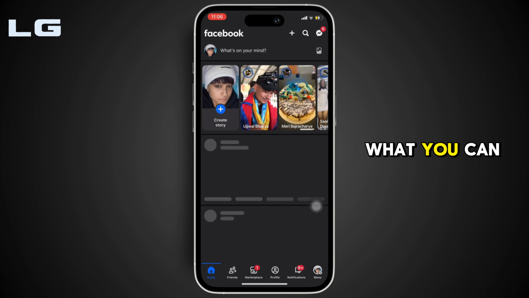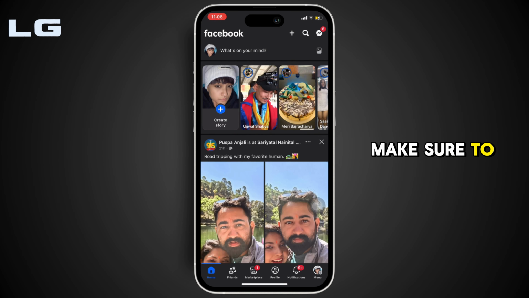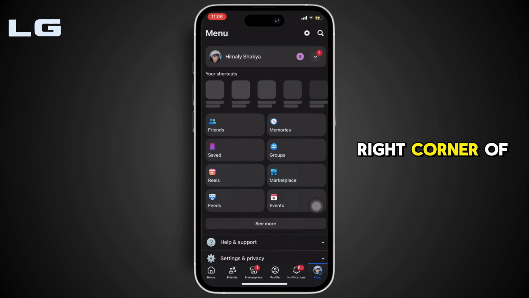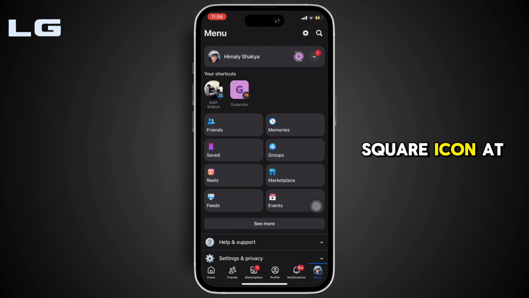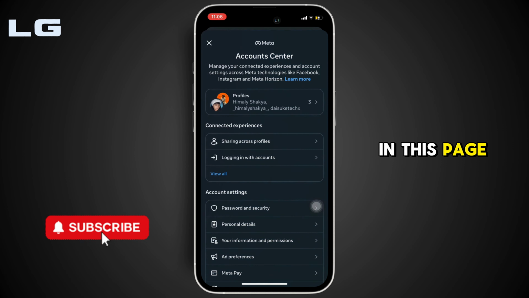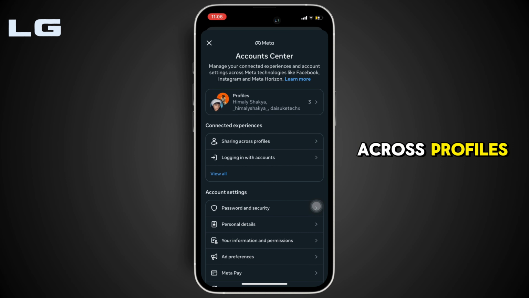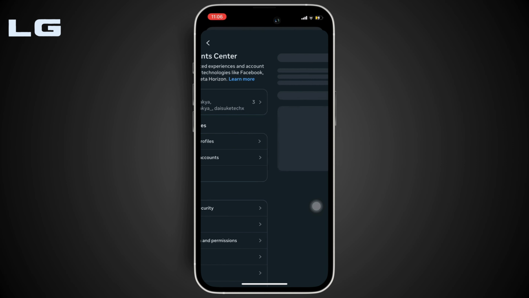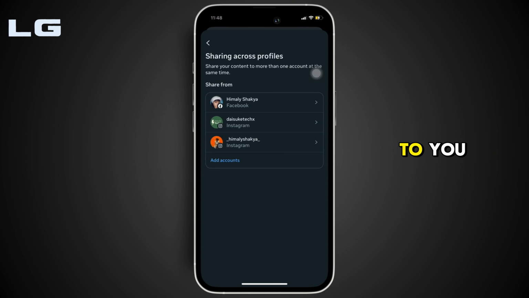In this case, what you can do is, first of all, make sure to log into your specific account, and then move into menu at the bottom right corner of the screen. Tap on this gear icon at the top right corner. Head over to See More in Account Center. In this page, tap on Sharing Across Profiles. Your different accounts will be visible to you.